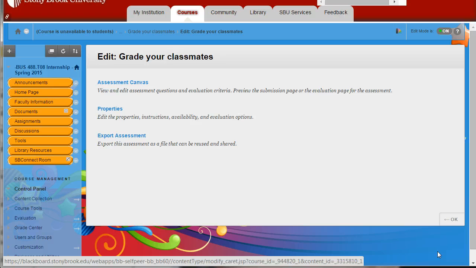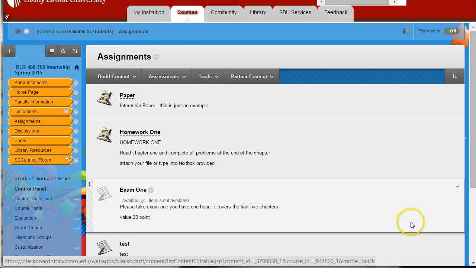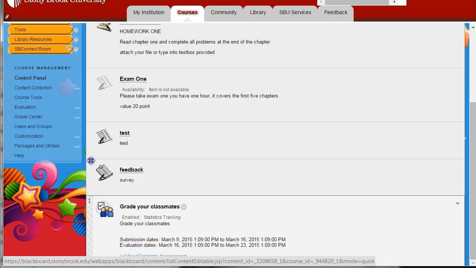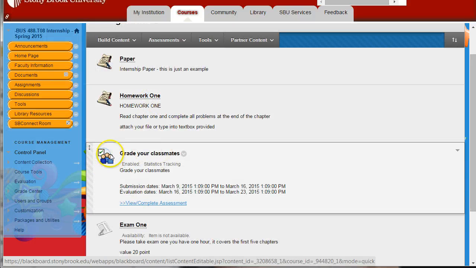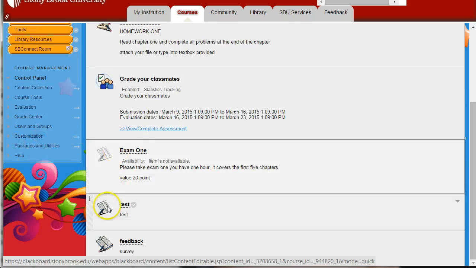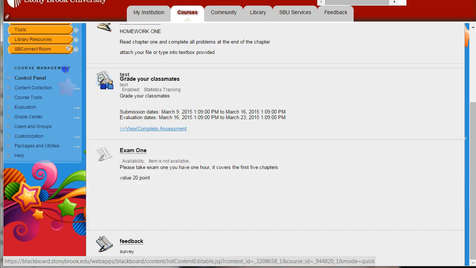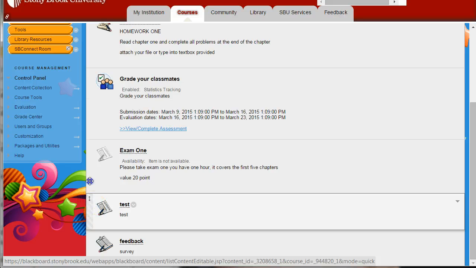Okay, so let's just get out of here, and I can move this up. And you notice how they have a different symbol here. This symbol here is because it's assessment. Grade your classmates. So they do make these a little different. You can see how the test has a different one. Let me just move this up.